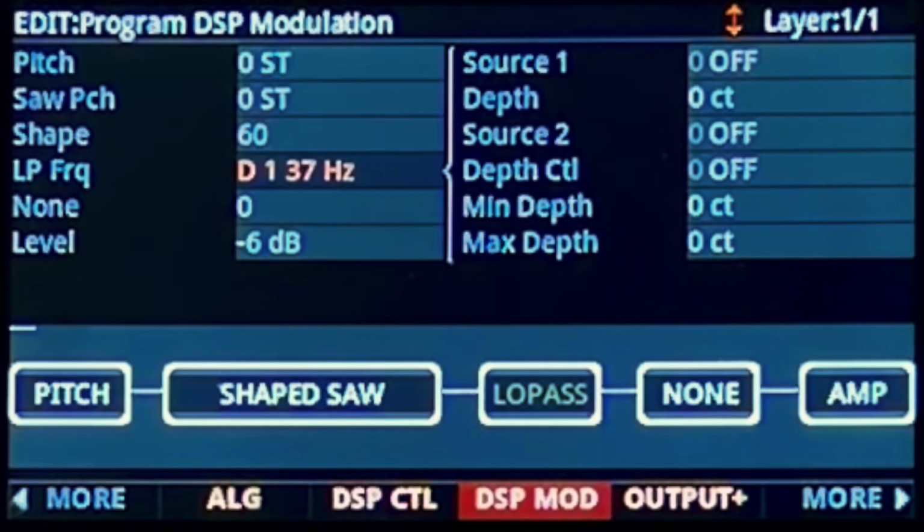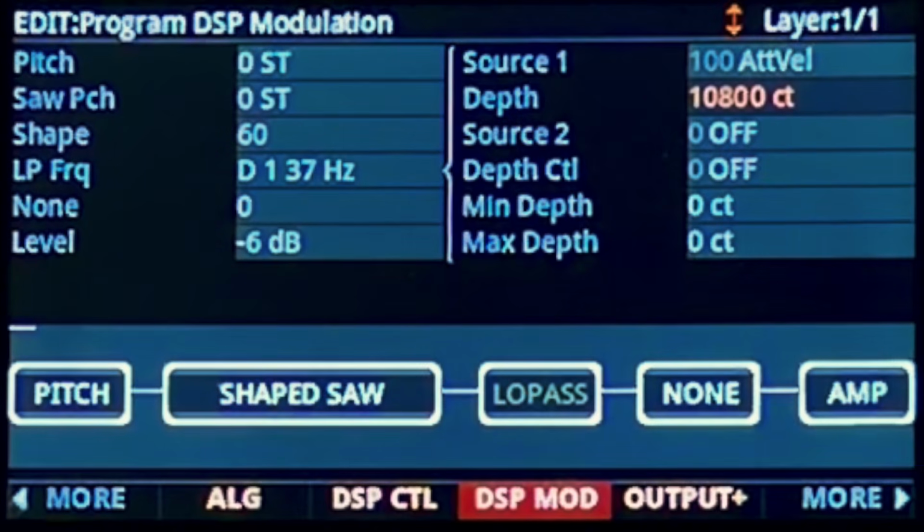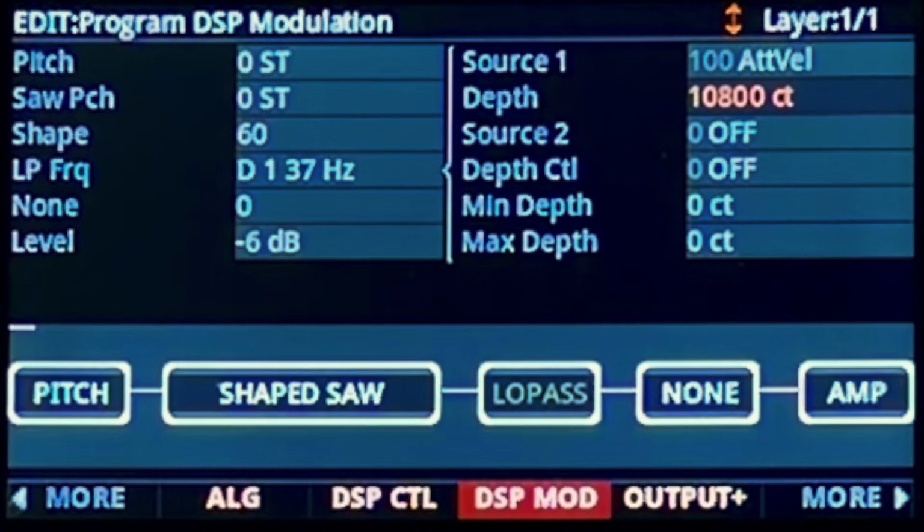Moving columns here, I'm going to set mod source 1 to attack velocity. I'm going to set the maximum possible depth value here. So the harder I hit the keys, the more the filter opens up. But with such a high depth value, the filter stays fairly open at my regular playing velocity. Let me show you what I mean.